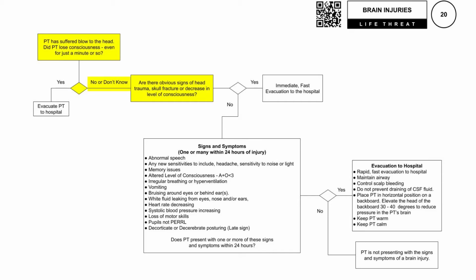However, as we look through the list of signs and symptoms on page 20 here, we do find our patient is presenting with new sensitivities, headache, and a sensitivity to light, so sensitive that the patient is squinting and closing their eyes on a gray, overcast day. Now, this patient requires immediate transportation to medical care.